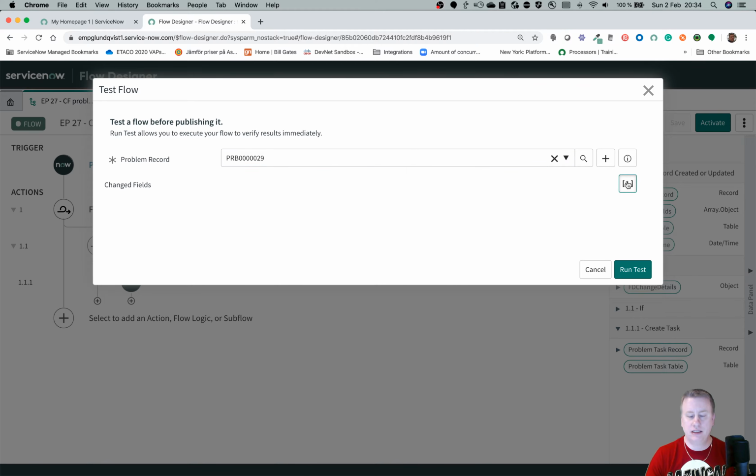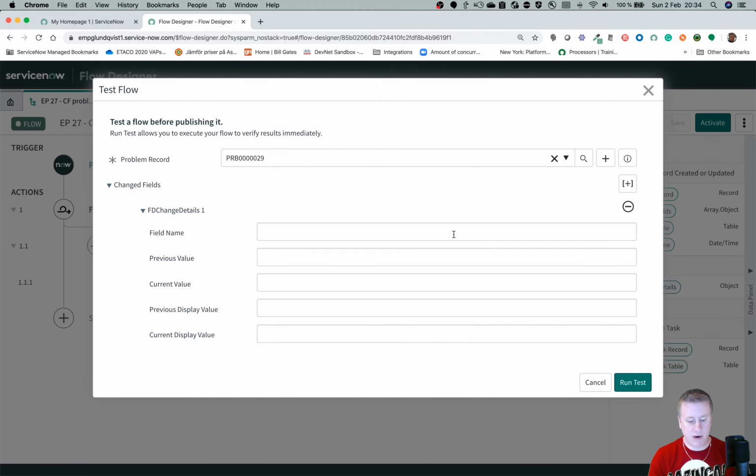So here I can actually build that array myself and say short description. Previous value was, let's trigger this time. So triggers, well, this is a test from Goran. Not much. And you don't need to fill out all the fields. They will just have null as a value.